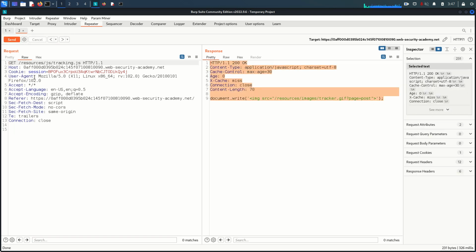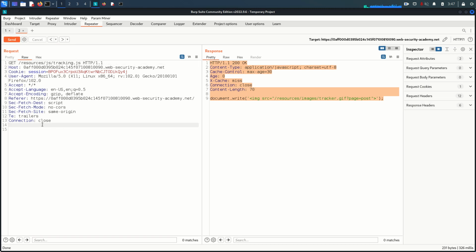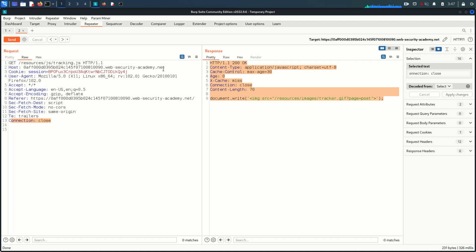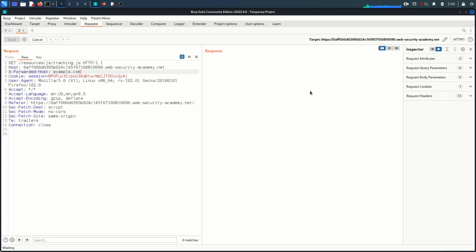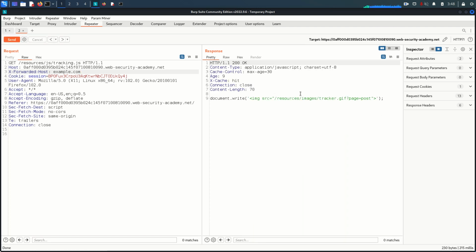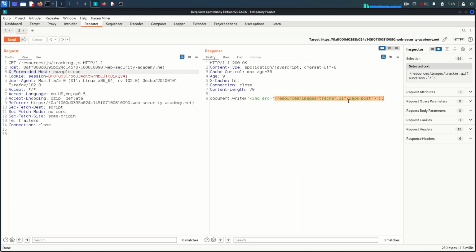So maybe we placed the header in the wrong place, because here the connection is closed. Let's come here and try to feed that. X-Forwarded-Host, and the host is going to be example.com. Fine, let's send this request again. And this time we can see nothing has changed. Everything seems the same. You can see this resource also did not change, and we are getting 200.